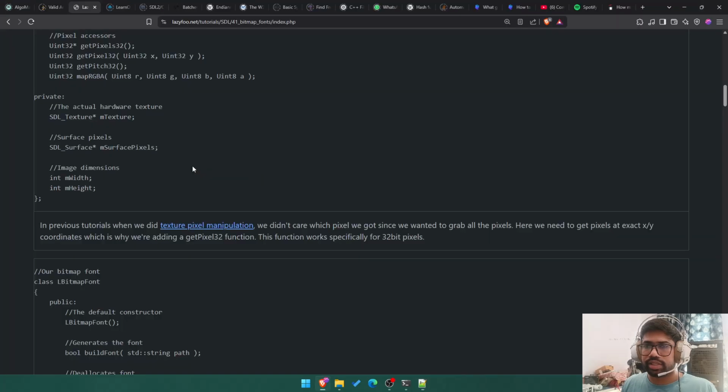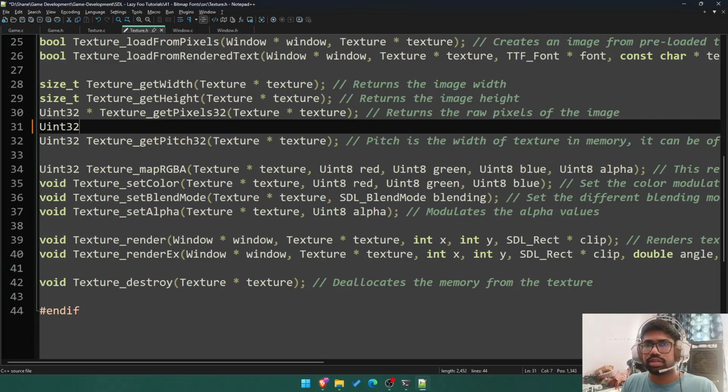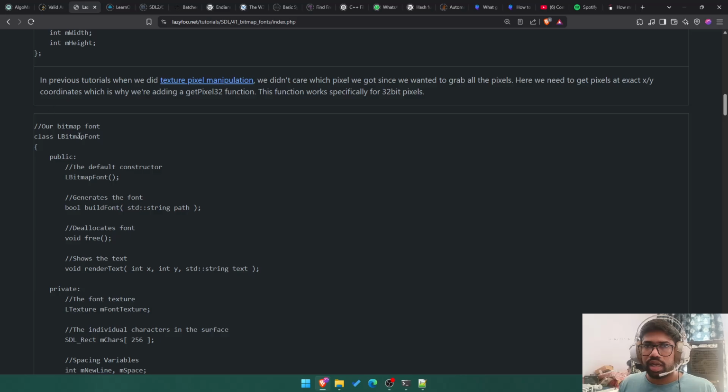Get pixels 32 and get pixel 32: gets the pixel at x and y coordinates, returns a pixel at x comma y coordinates. Okay. A bitmap font.